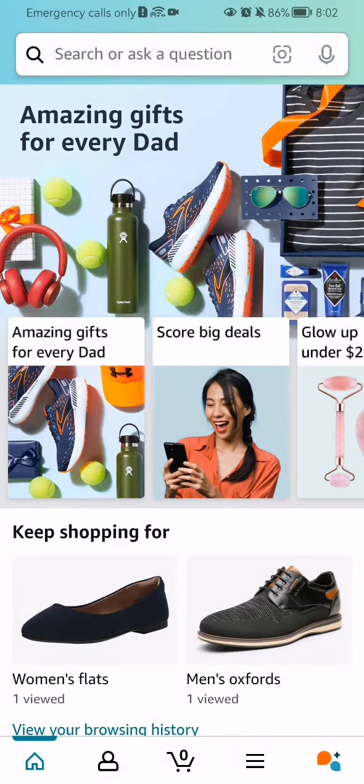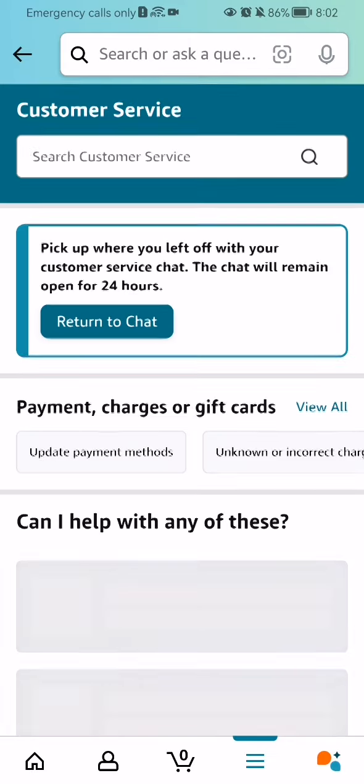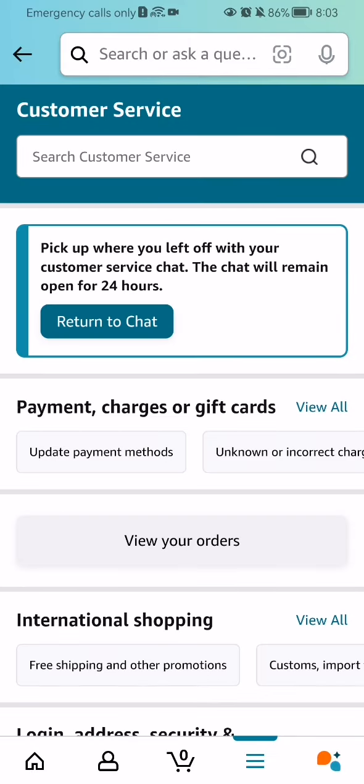After you have done that and you are in the home page, you should look down below and select the third option there, which is three lines. Press on it and here you will see the last option, which is customer service. Press on it.